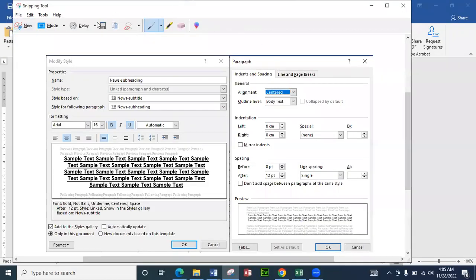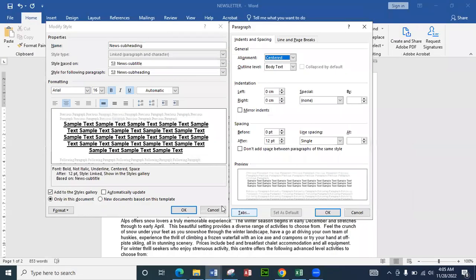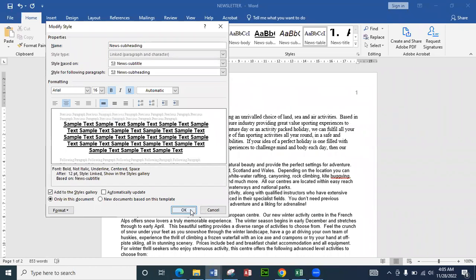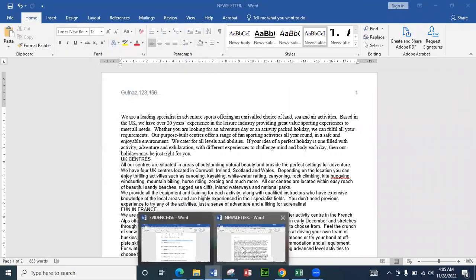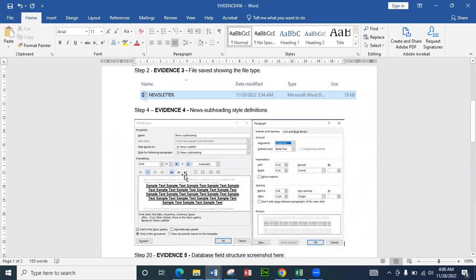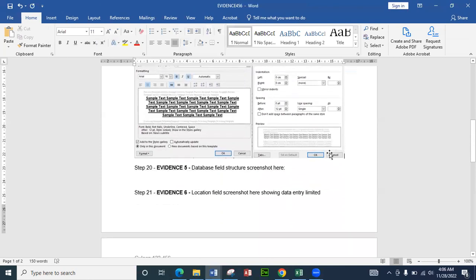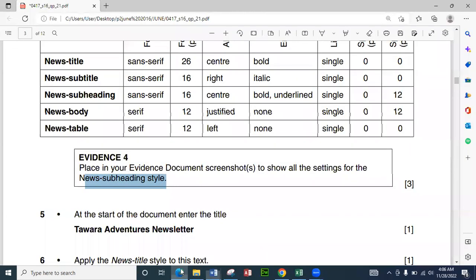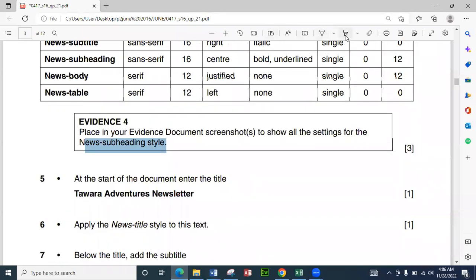Okay. Over here, close these windows, then go to the evidence document and paste the screenshot. Okay. Now, next point. This is done.